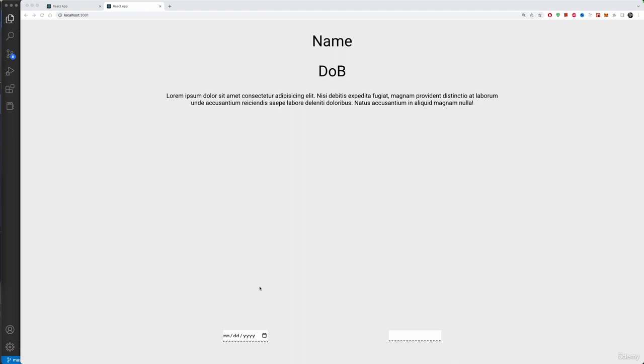Let me also show you how the project works. It's a pretty simple project, but that's also the idea here. We're going to start simple, and again, we're going to go into more complex projects.